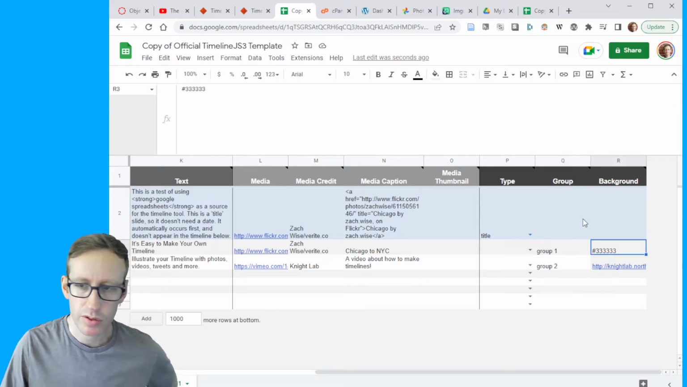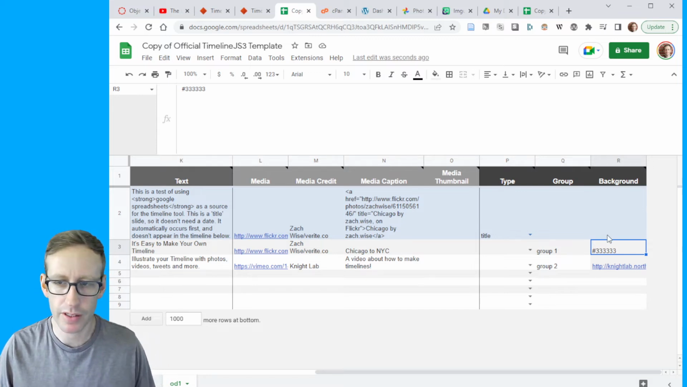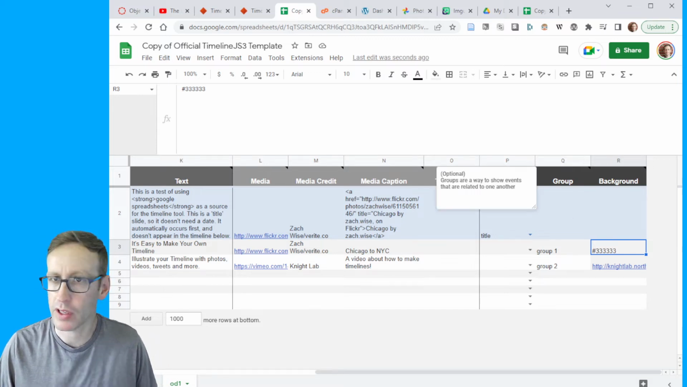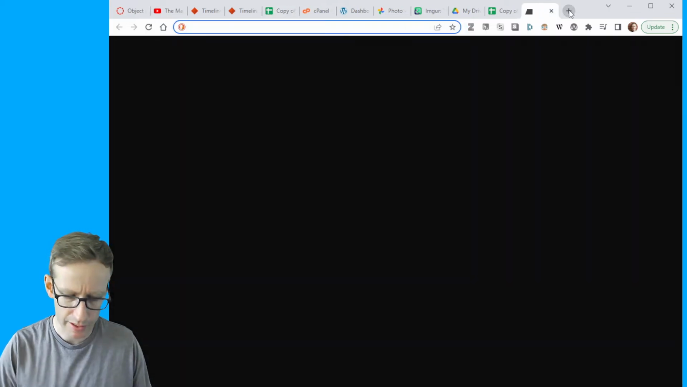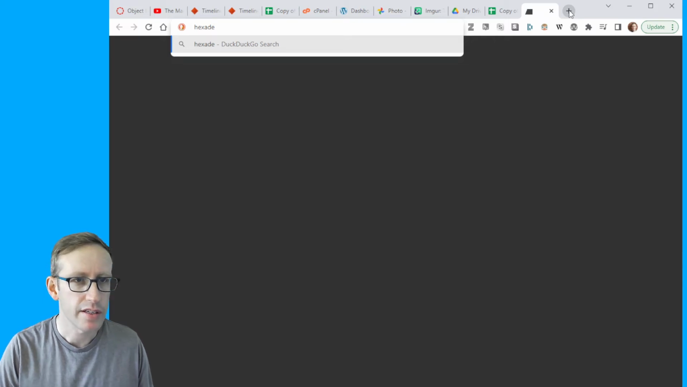Okay, so the next thing you can do is you can change the background. You can change the background to a color. This uses a hexadecimal color code. So if you want, you can look those up if you want to try to figure that out. I mean, there's plenty of websites that you can use for hexadecimal color codes.